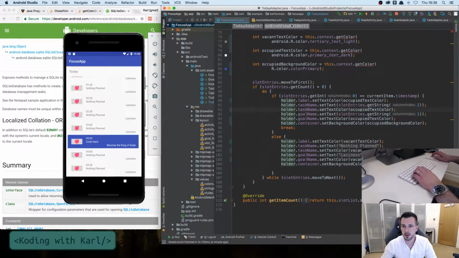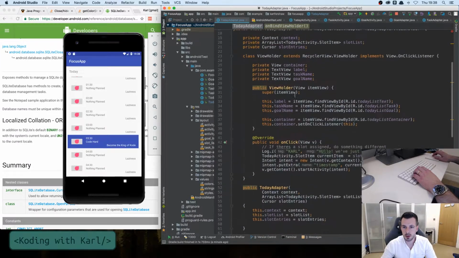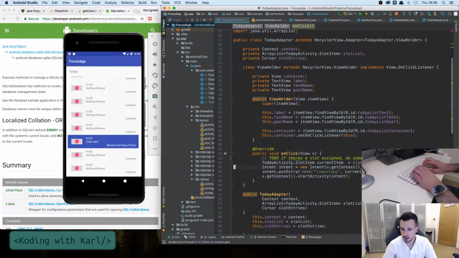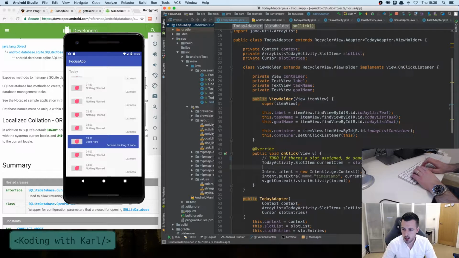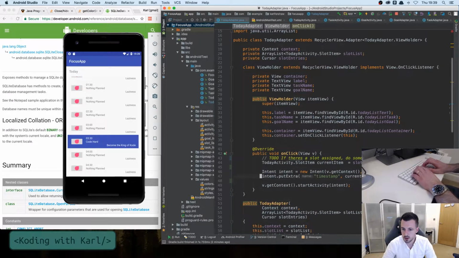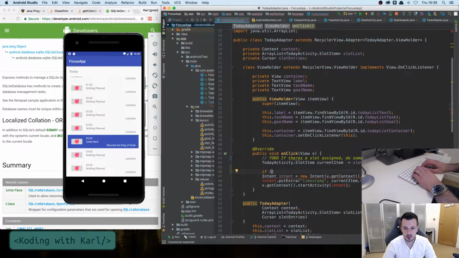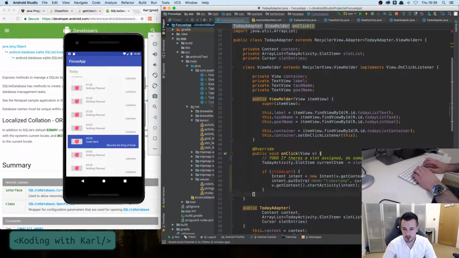So what I'm going to do instead is, in this today adapter, we have this onClick function. And you see we have a to-do here in the code, which should have been labeled properly. If there's a slot assigned, do something different. Now we know that works, so we can get rid of that log entry. So we get the current item, and that gives us the slot. And then we create an intent here, which takes us through to the task activity. But I only want to do that if it's vacant. If it isn't, I want to do something entirely different.